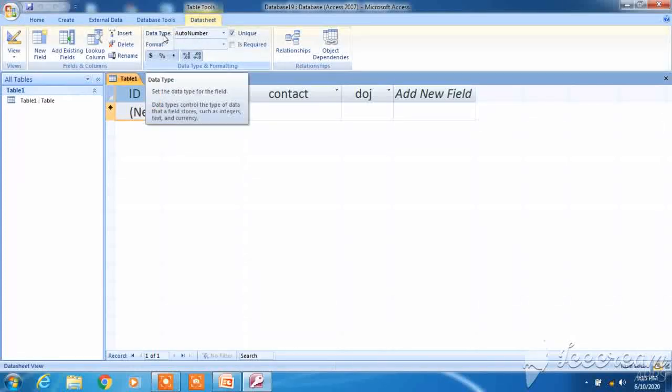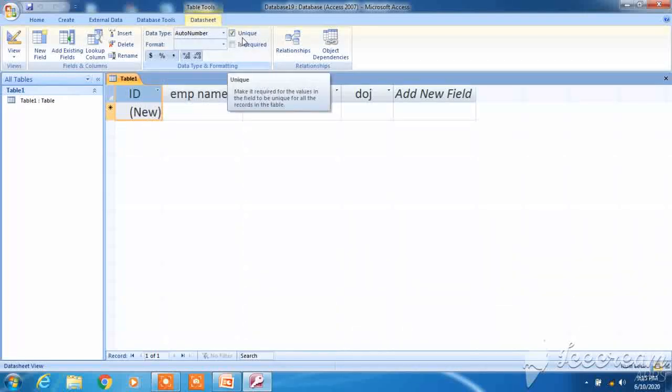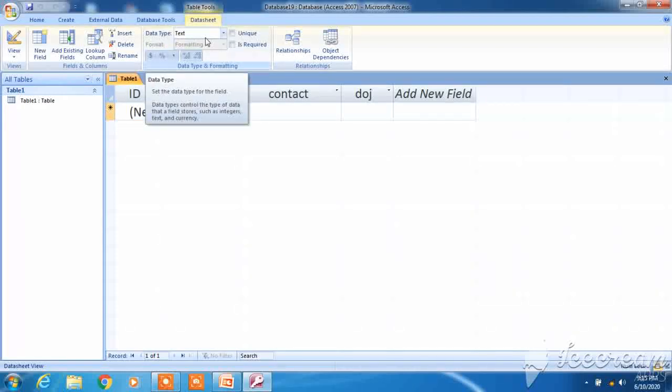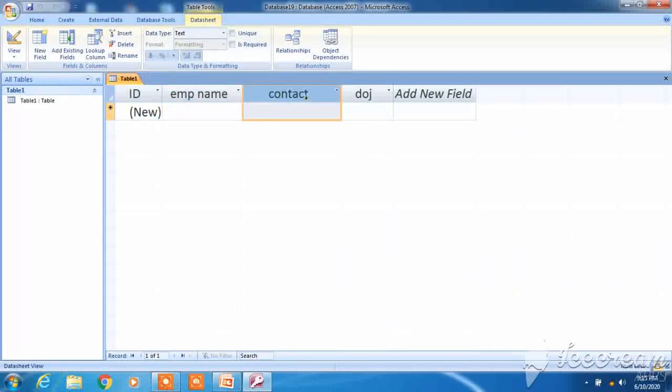Here we will select the data type. Right? For ID, the data type is auto number and it's unique. Unique means primary key. For EMP name, the data type is text. For contact, do we select data type text, or I think we should select data type number, right? And for date of joining, what is the most appropriate data type we should select? We should select date and time.